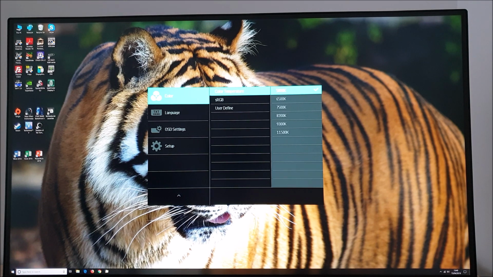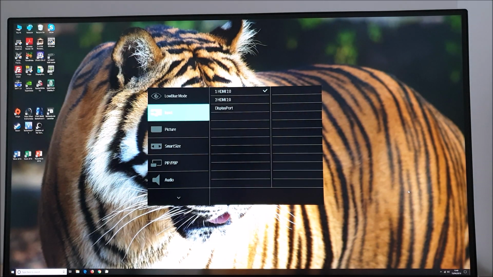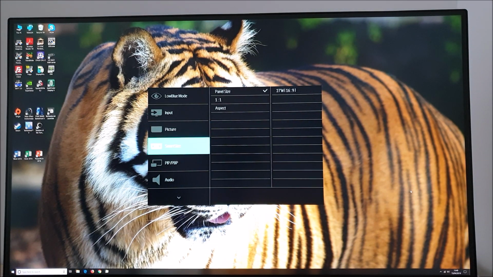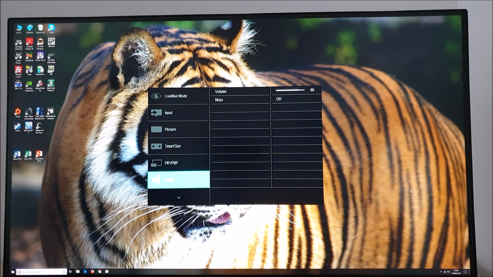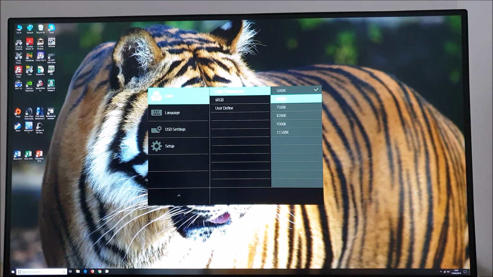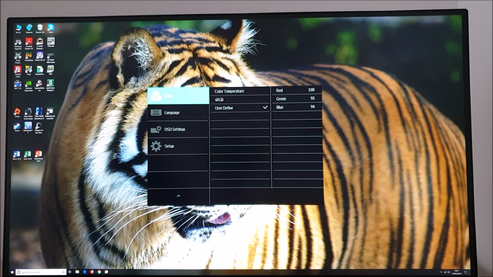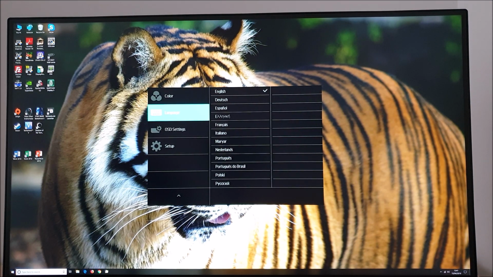It doesn't have that green cast because it reduces the green color channel as well as making the image appear warmer and reducing blue light output. But it does slightly reduce the contrast, but not massively. And I explore this more in the written review. But there are various other options there, 6500K being the default, 7500, 8200, 9300, and 11500. Next is language, which just changes the language that the OSD is displayed in.